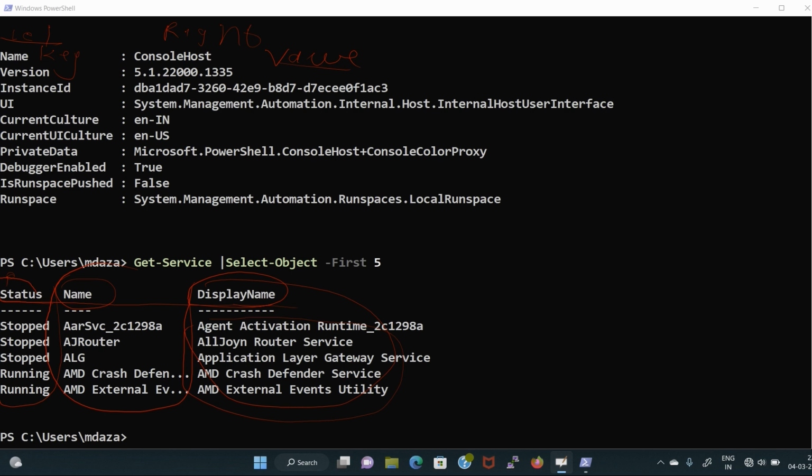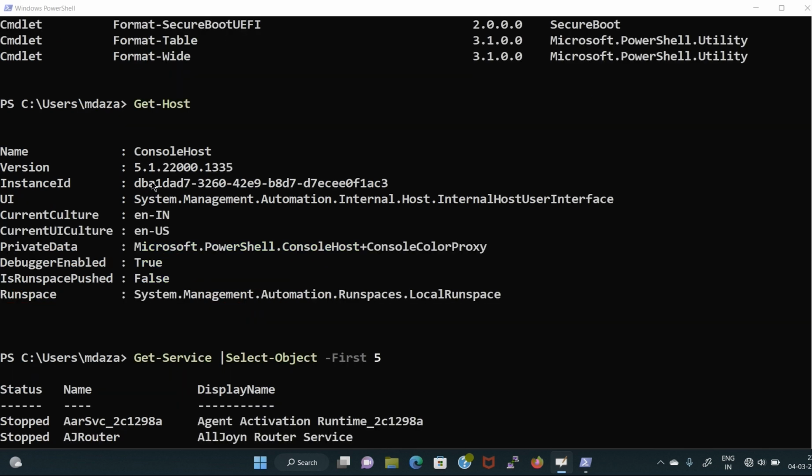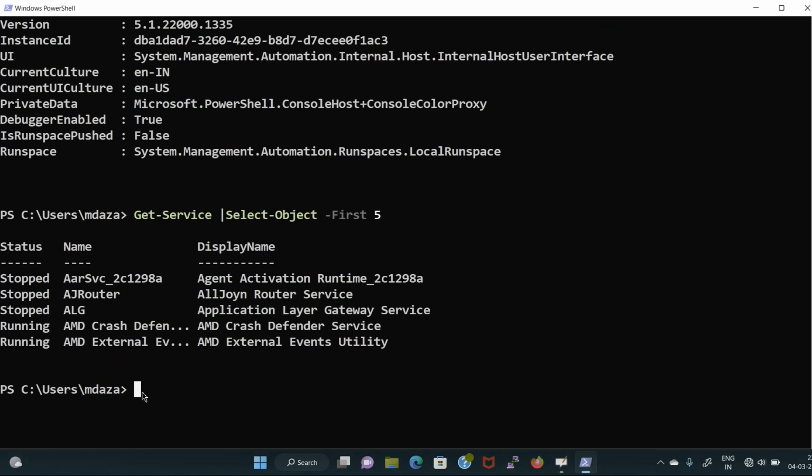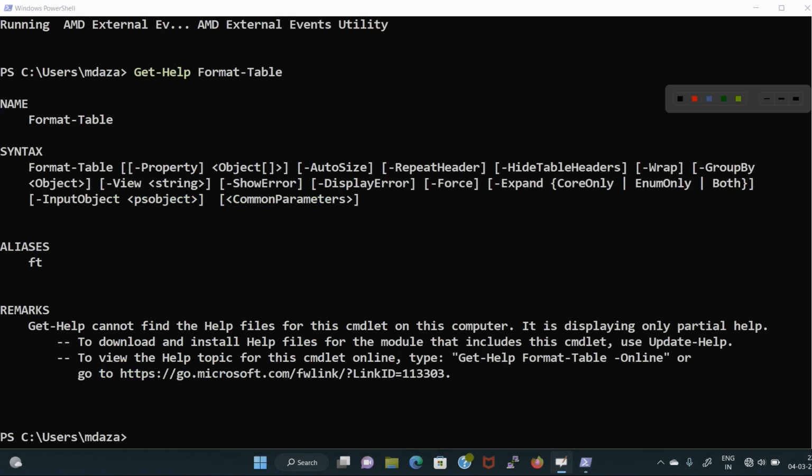If you want to convert vice versa, how can you do it? For that you have a command that you can use to convert it. Let's see. We have a command that returns a list, Get-Host. I'm going to convert this output into a table format. How can we convert? First we have to understand how many properties are associated with this command, Get-Help Format-Table. These are the properties that you have to understand.